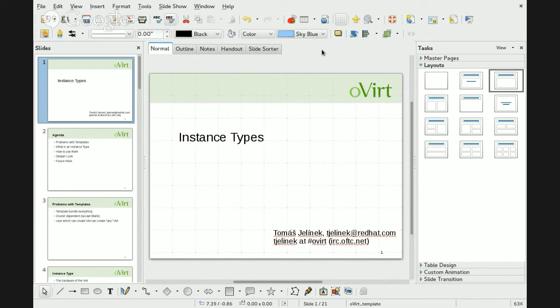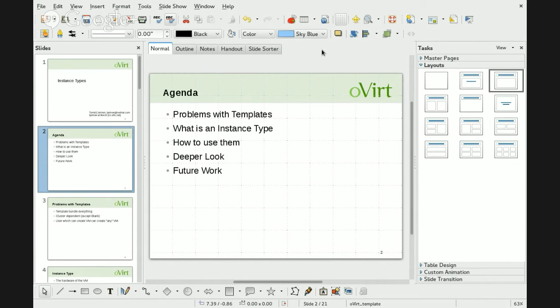So I'm going to talk about instance types, which is a feature of oVirt 3.5. Instance types are basically a different type of template. We decided to implement them because we identified some problems with templates, and I will try to explain what these problems are. Then I'm going to explain what an instance type is and how it is supposed to improve the situation or solve these problems.